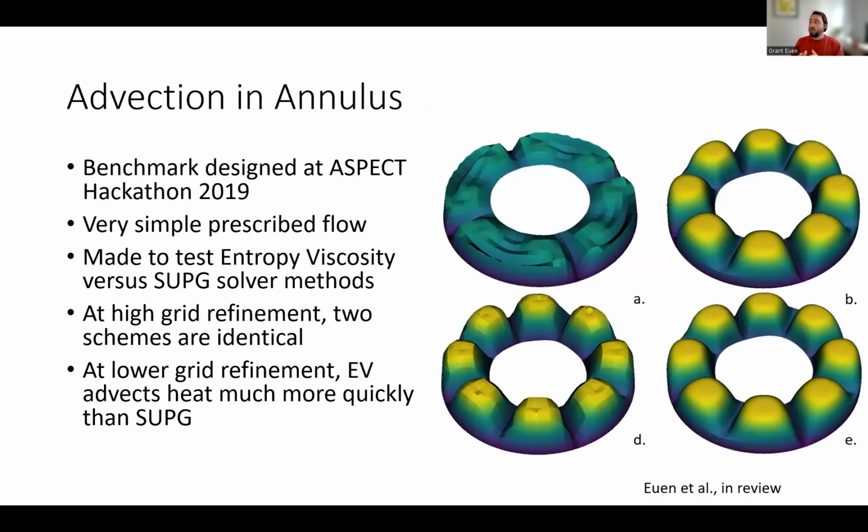It is important to note that in a number of these cases, there are actually two different solvers for ASPECT that are being tested. This is done because in initial tests several years back, it was noted that there was good agreement for a few of the parameters, but the Nusselt numbers for some of the ASPECT tests were slightly further off than expected. So I actually helped design a benchmark in a hackathon a couple of years back that could test very simple prescribed flow, see where heat was going.